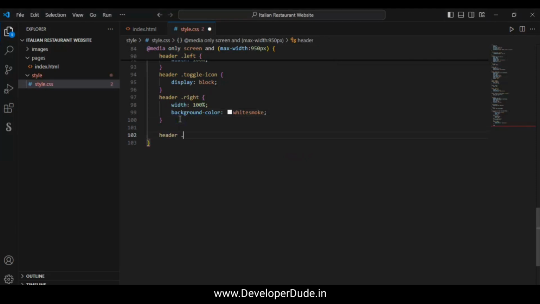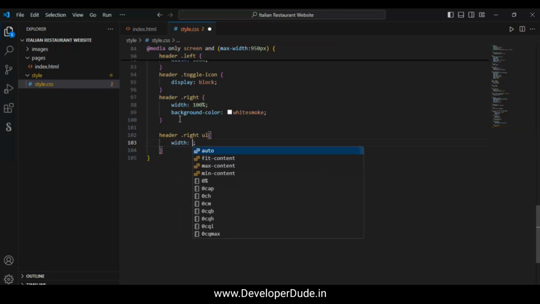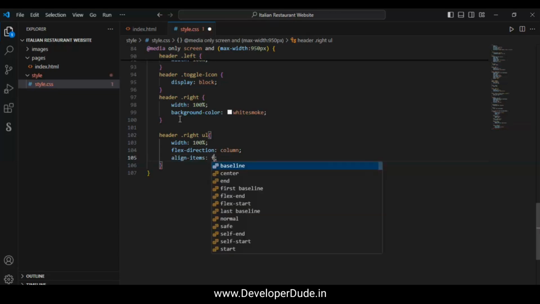Now target the header right div UL element, width of this UL element 100%, and flex direction column, align item flex start. Save it.